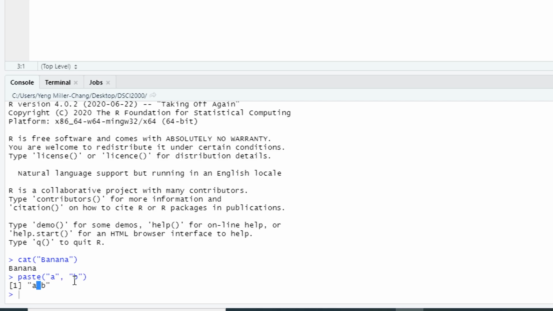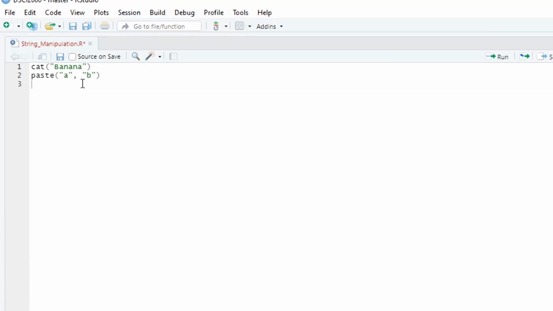So paste A and B will give me A space B in one string. If I scroll back up, I can also choose, if I wanted to change the separator between A and B. By default, the separator is a space of length 1. I could, if I wanted to, change the separator to something else.